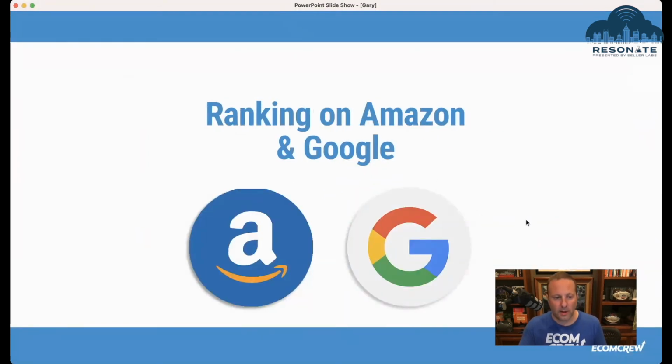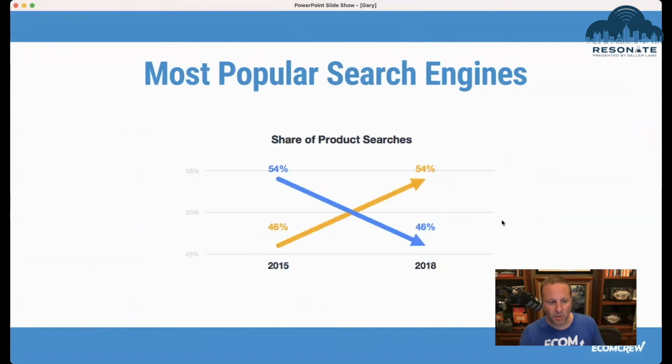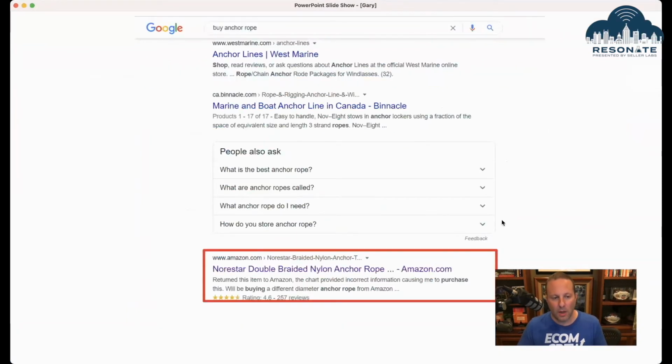And so what are we talking about here? Let's talk a little bit real quick about popularity of search engines. Google is 70% of the search engine market. But when you're looking at product searches specifically, they're losing market share rapidly to Amazon. But it's still important to position yourself well on Google. And what that might look like is something like this.